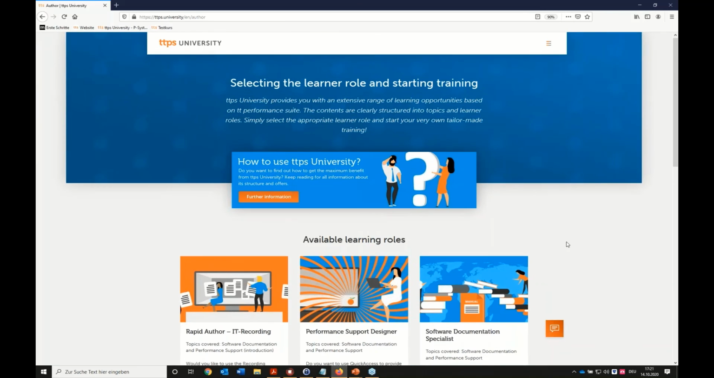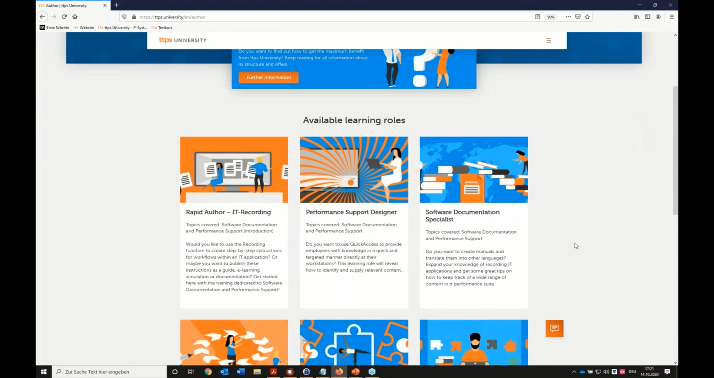Okay, so this gives you an overview of which learner roles are available, and an idea of how you can work with these learner roles, beginning with the basic roles and then going stepwise further. Now let's have a closer look at one of these roles.